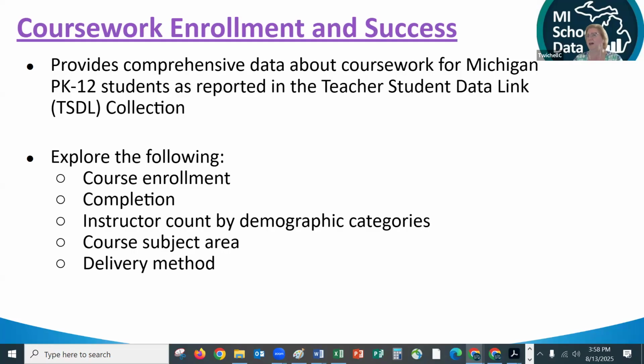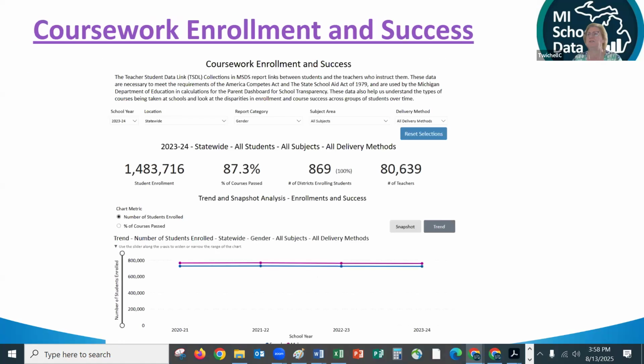You can search by a course subject area or delivery method. And I did include a couple of screenshots just so that you could see what it looks like. Like the other reports, we've got the school year drop down, and then you can set the location, and you can search by subject area and delivery methods. And that top portion where it has statewide, all students, all subjects, directly below that report menu will populate those numbers that we've got preset for enrollment, percent of courses passed, and whatnot.